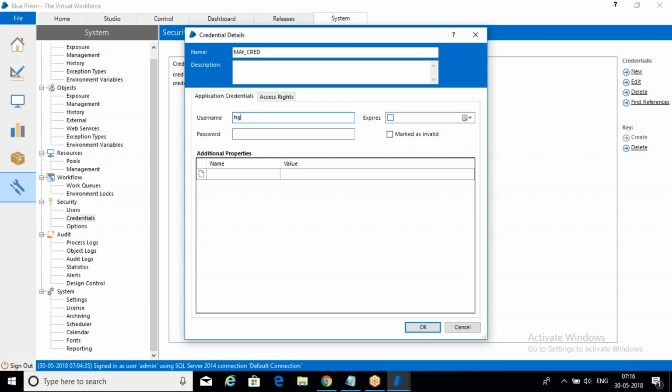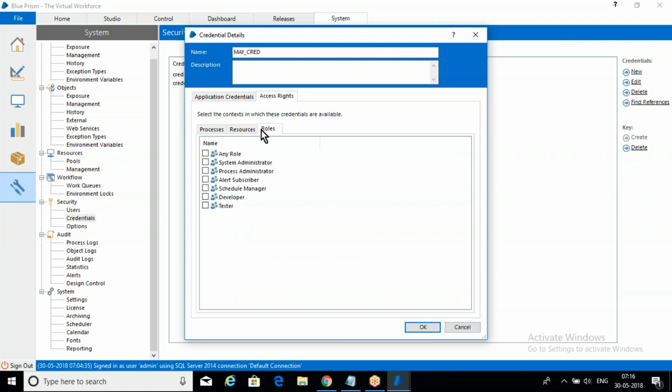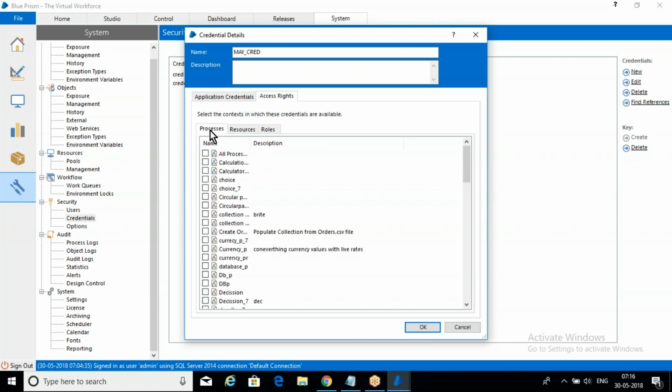Now for the username, for example, I have given some name here, and then I will give some password. And if you want, you can use an expiry date also, so when this username and password has to expire. And immediately next, if you observe, we have access rights. These access rights are based on process, based on resource, based on role. Observe this: based on user role, based on your servers or resources, and based on your process.